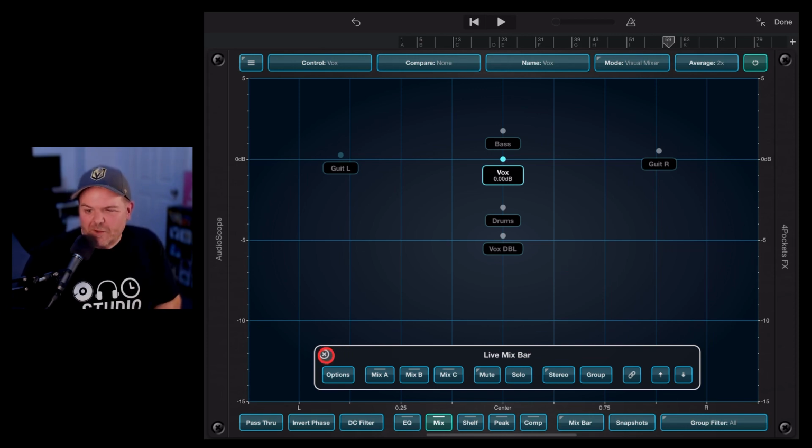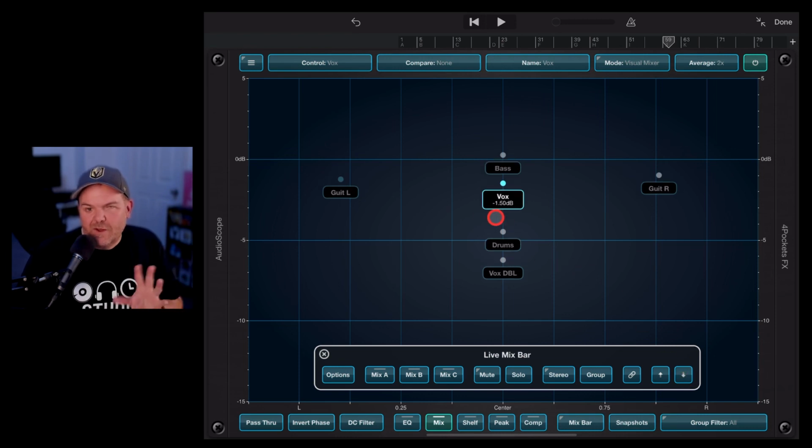But the one final thing I wanted to show you is here in the mix bar. Again, you can tap on the mix bar option there. You can hit this up arrow or down arrow and everything moves. So everything you've got in your mix will actually move up and down. You probably also noticed that you've got mix A, mix B, mix C. So you can do multiple mixes and then A, B, C, compare them.